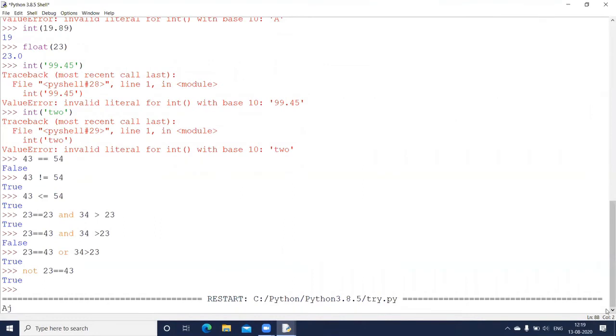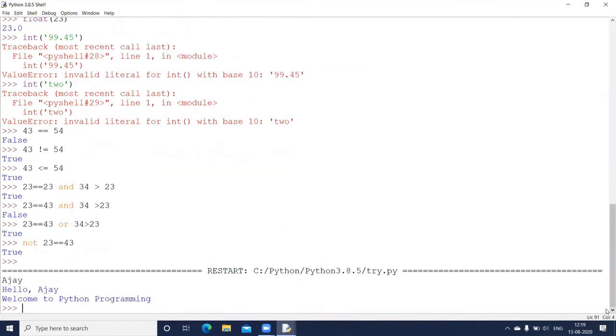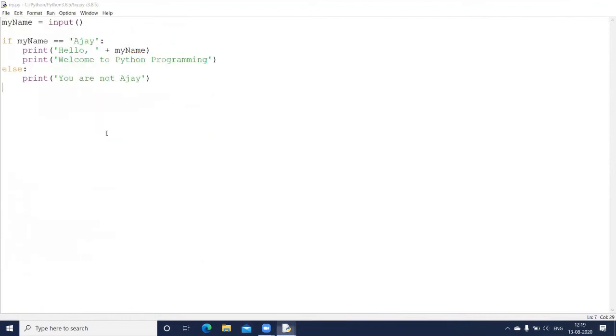I type Ajay here, press enter, and you can see the hello message, hello Ajay, and I also get the welcome to Python programming message. Okay, now I'll quickly go back and make some changes in this program. What I'll do is I'll remove this indent from here. So I've removed the indent, but again, whether it is a part of the if block or not, that is what we are going to see.